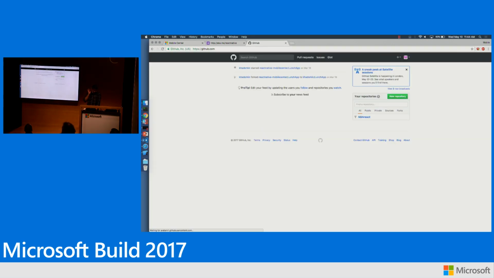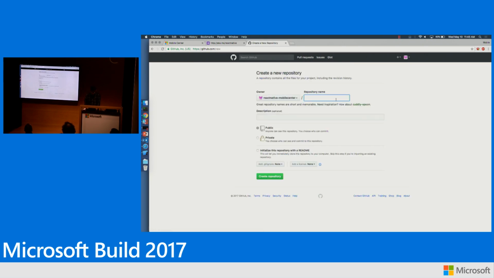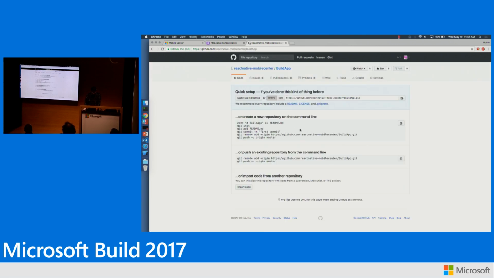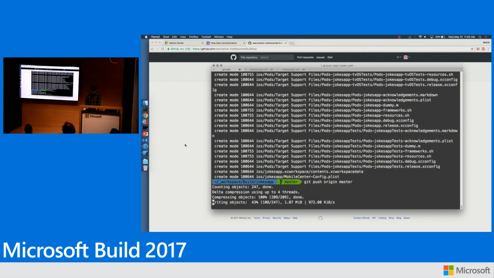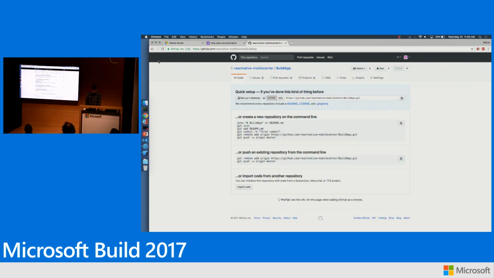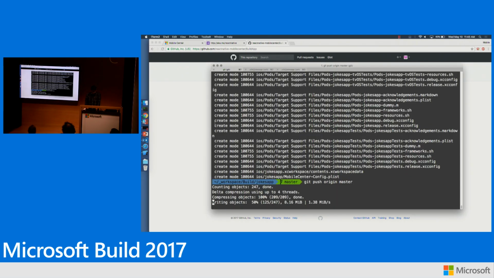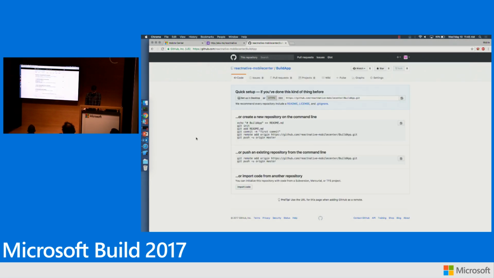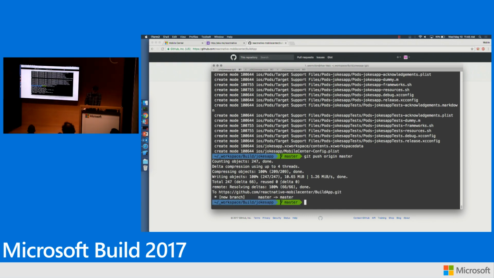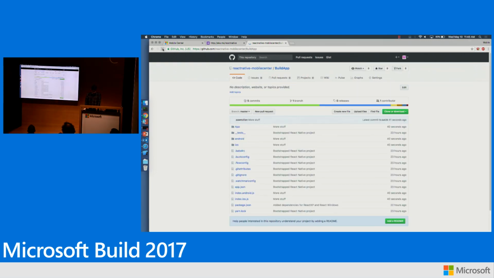GitHub.com. So hey, I'm not cheating. This is brand new, right? New repository, build app, git push origin master. Over the Wi-Fi it's going to take a while, but once it's done, yep, it's almost done. Refresh my app, and there you go. So all of my code is now available on GitHub.